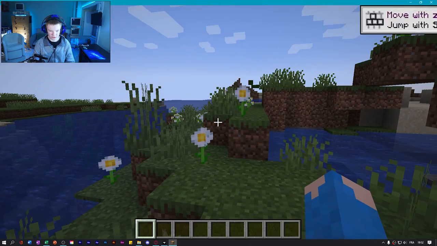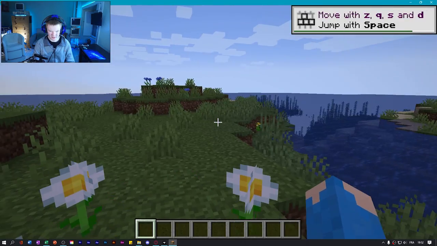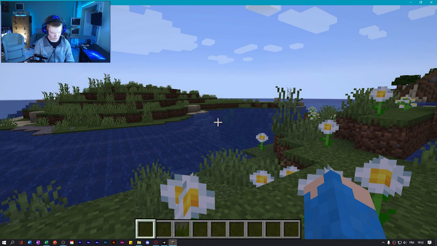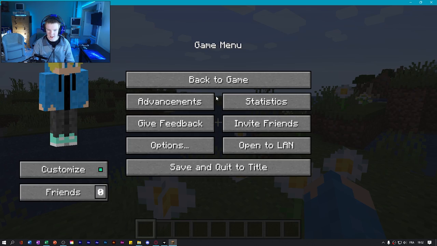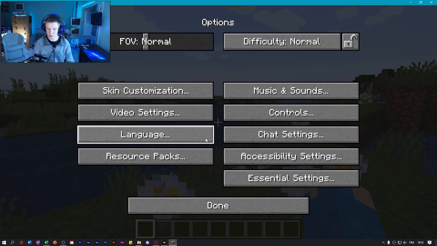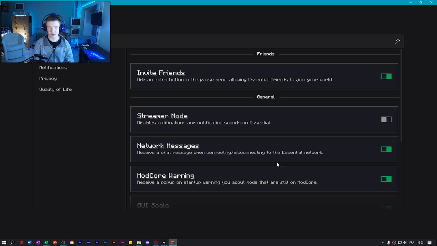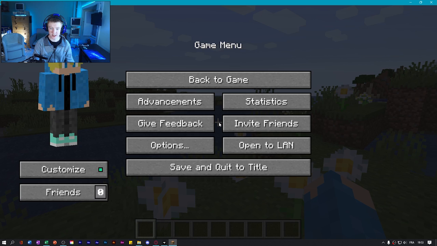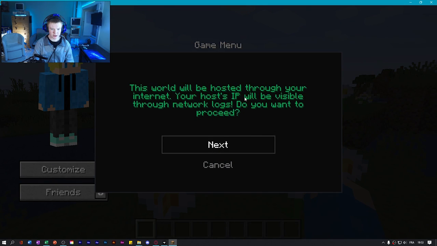Okay, so now that this world is up and the game is a little bit laggy for some reason, I think all the settings are off, but you can actually go to here and you should have an invite friends. If you don't, go to options and go to essential settings, and over here it should say invite friends. Add an extra button to the pause menu allowing essential friends to join your world. If you click on this and make it green, it'll come up with this invite friends button on the main game menu. So then you click on invite friends.